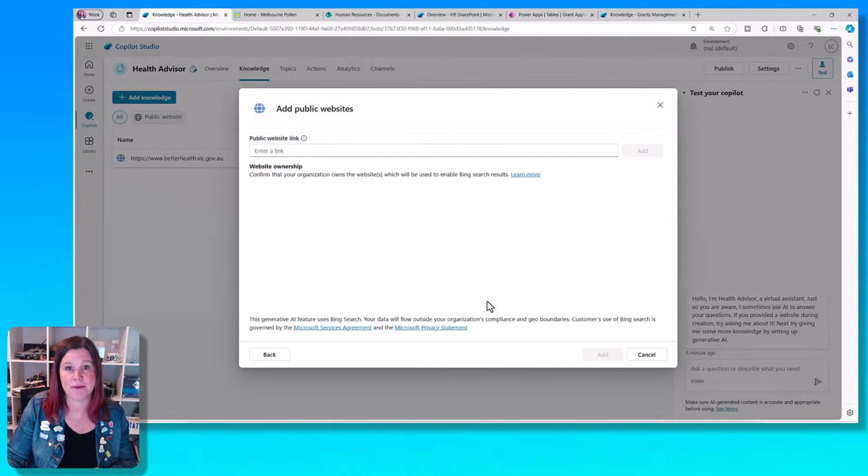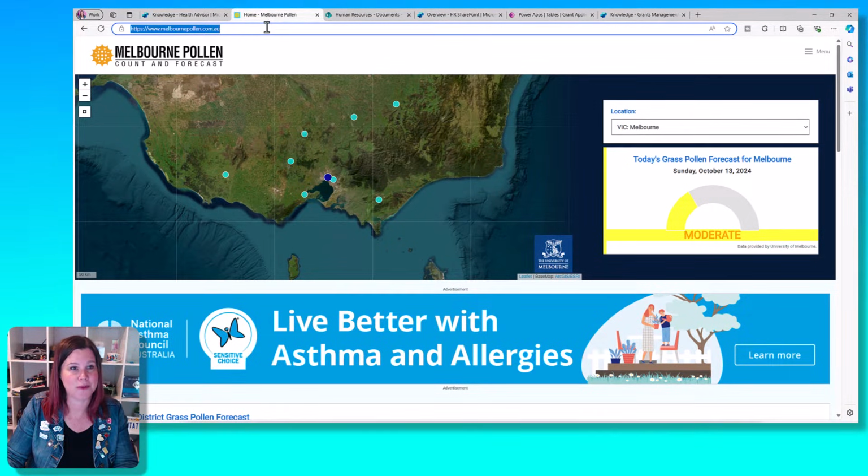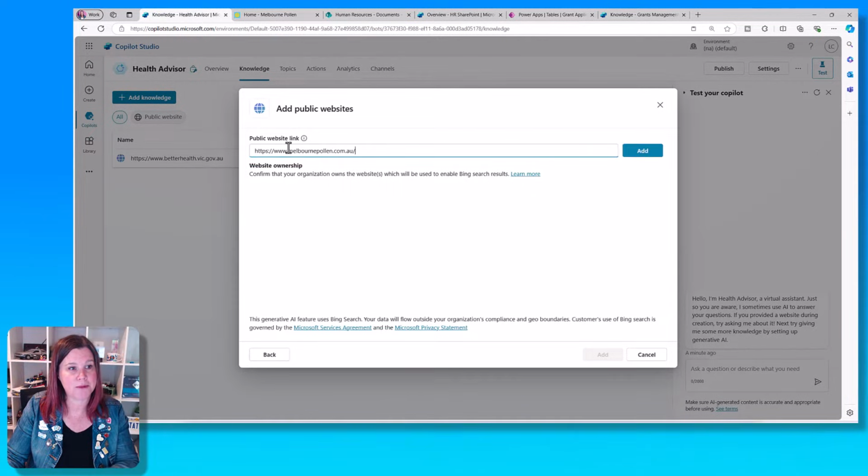First off, we've got public website. So this allows you to just create something that has got the link to the website and you're good to go, but there's a trick here that's going to give you a much better performance. Let's have a look at a website here, which we're going to add into our healthy living Copilot, which is about the pollen forecast in the area where I live. So we can put that public website link in there and click add.